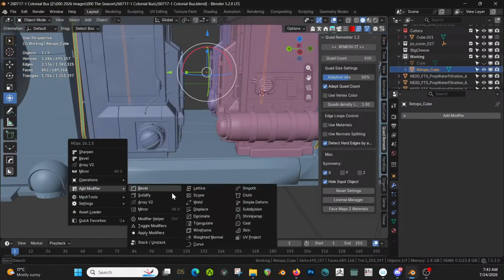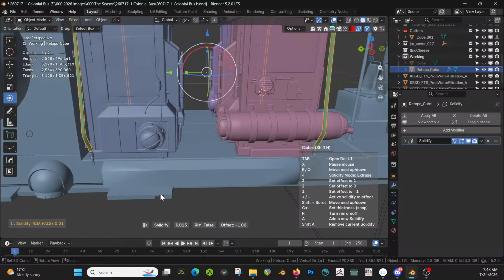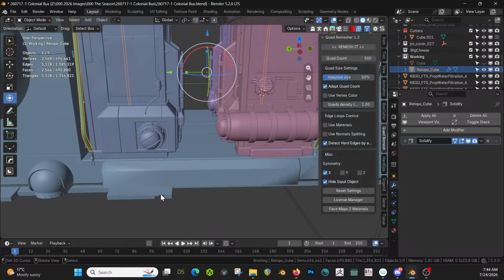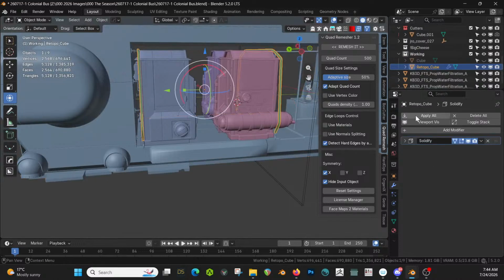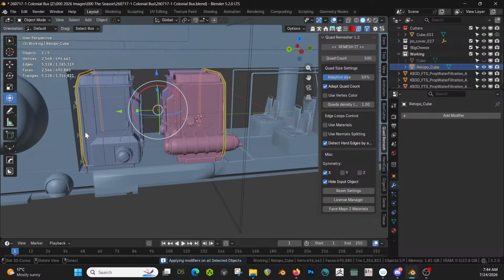Add modifier, solidify. Great. Nice. I'll just give it a material since we're kind of already in that state now.